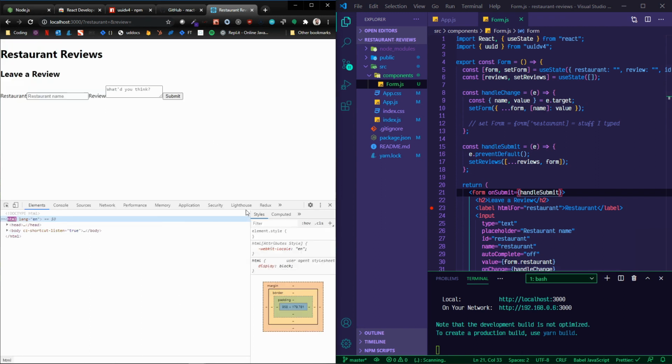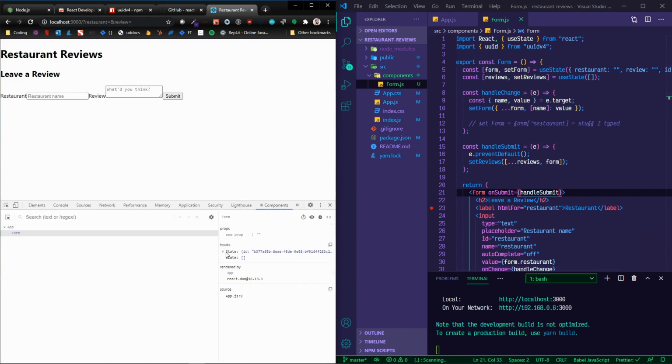And so let's take a look. So there's our form data, and there's our reviews. So I'm going to type in some random gibberish and then hit submit. Notice that our reviews state now has one item with a restaurant, a review, and an ID. Two kind of weird things happening. Number one, this information is still here in the inputs. And number two, the purpose of this is to display the information. We're not seeing it anywhere. So let's take care of those couple things.